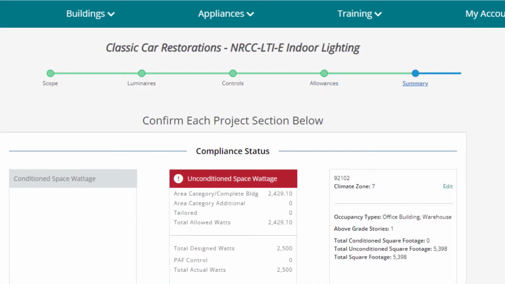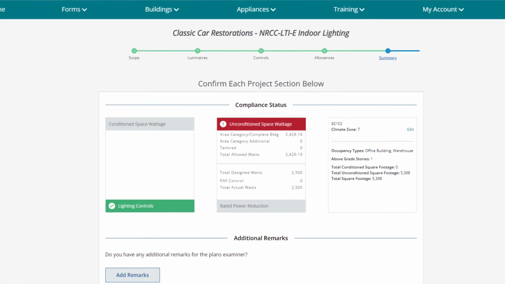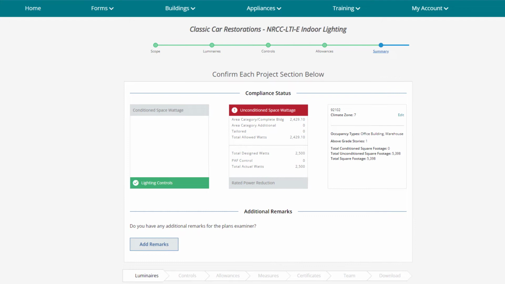This summary section is similar to the compass navigation bar that we reviewed in video 3. Let's take a closer look at the parts of the summary section. Under the Compliance Status header, form compliance results are summarized with easy-to-read colors and icons. A red exclamation point indicates non-compliance or missing information, while a green check mark indicates a complete and compliant section. Grayed out headers are used when a section is not applicable to the project's scope.